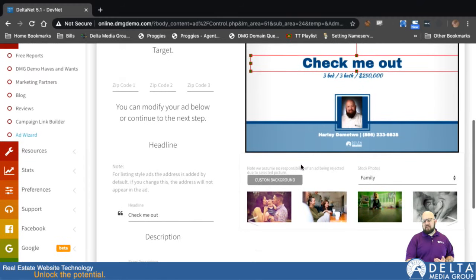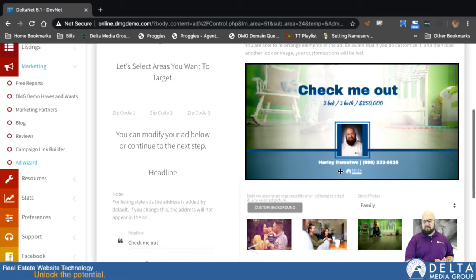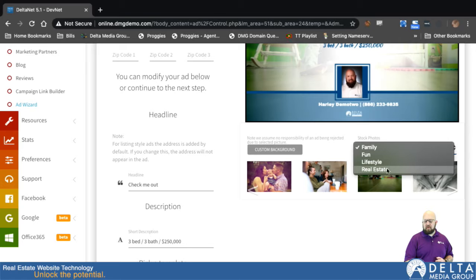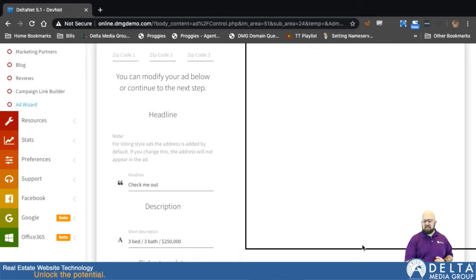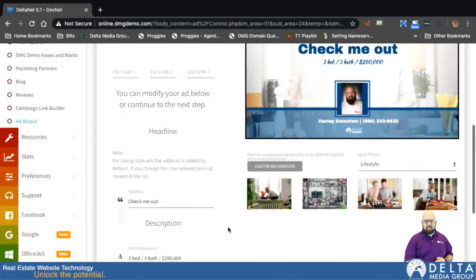The other nice thing about these branded ads is we have a photo gallery down here that you can select from, some different photos to load up as the background image on these. And then also if you have a custom background you'd like to load up, you can click on custom background and upload a picture from your computer and use that as the background image on your ad. And then we also have some categories in here which are kind of cool. So if we want to do lifestyle here, it loads up some backgrounds, click on one, and then there's the background it loads up for that ad.